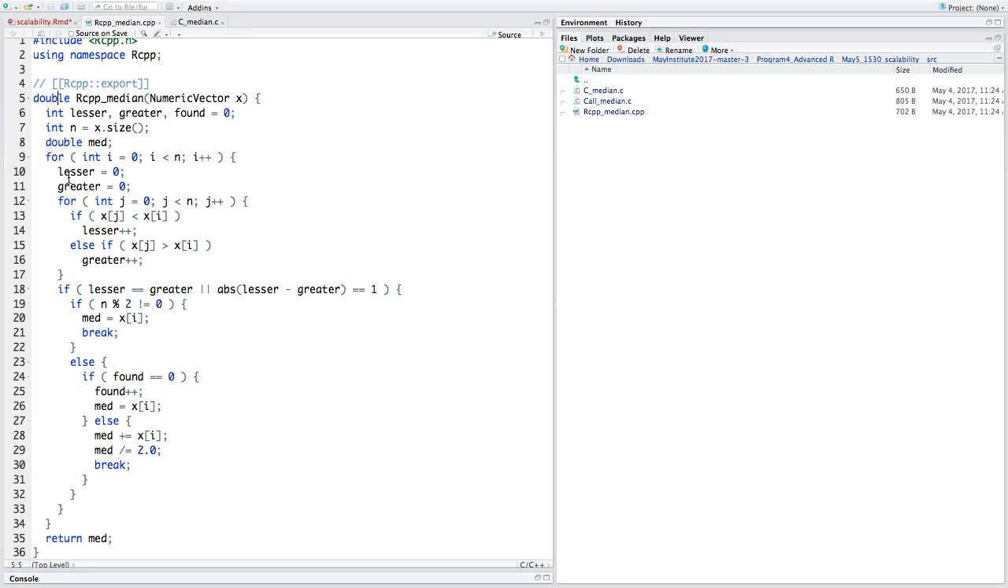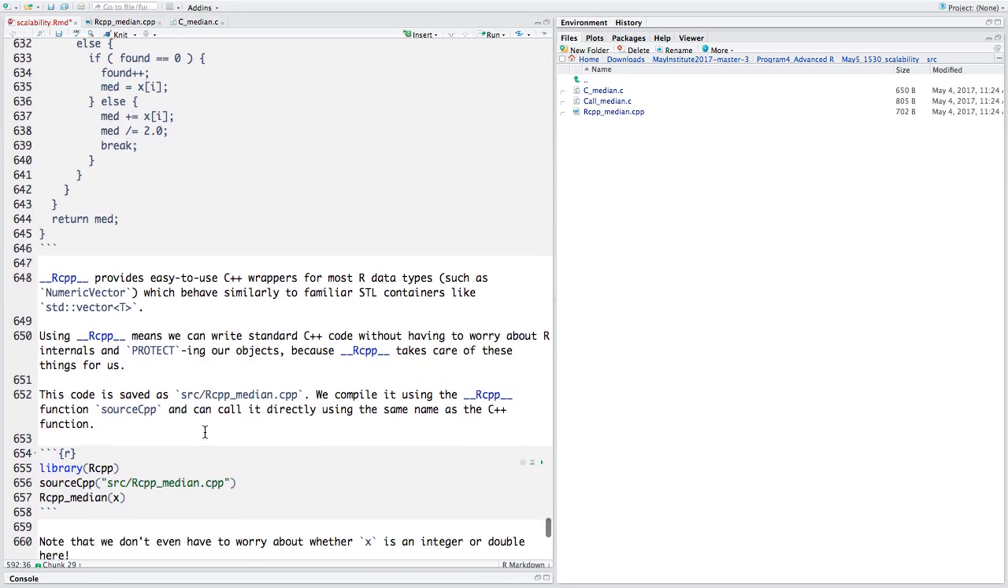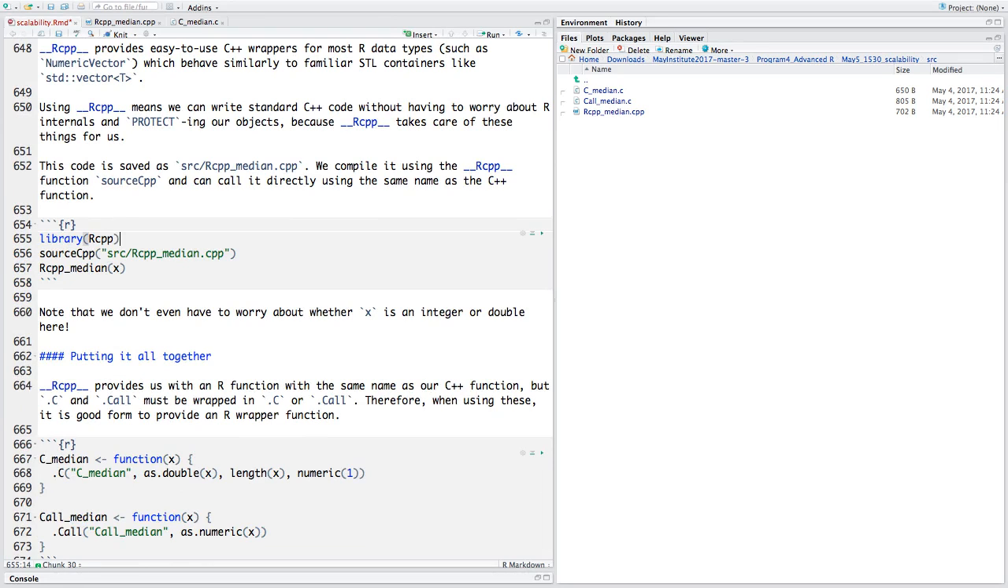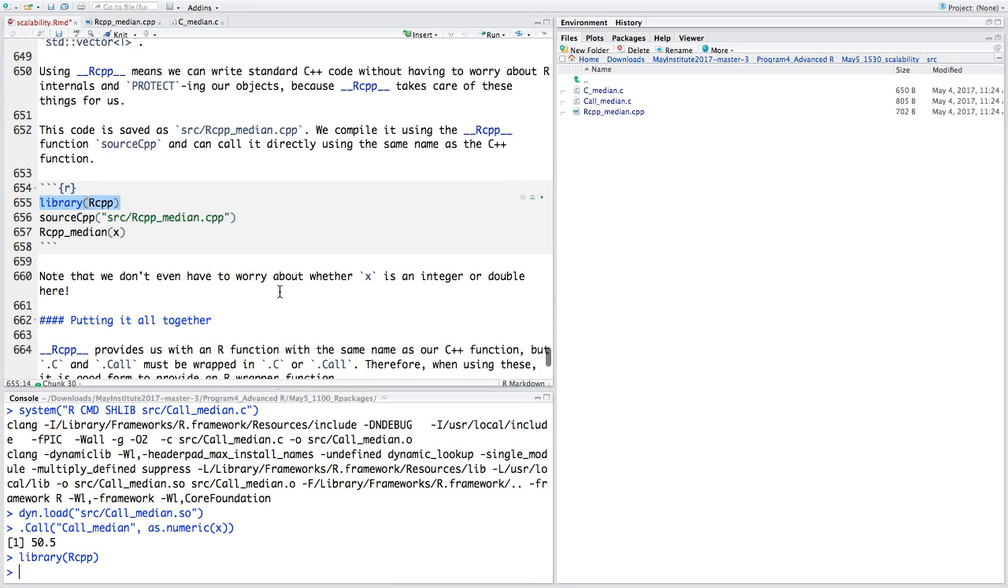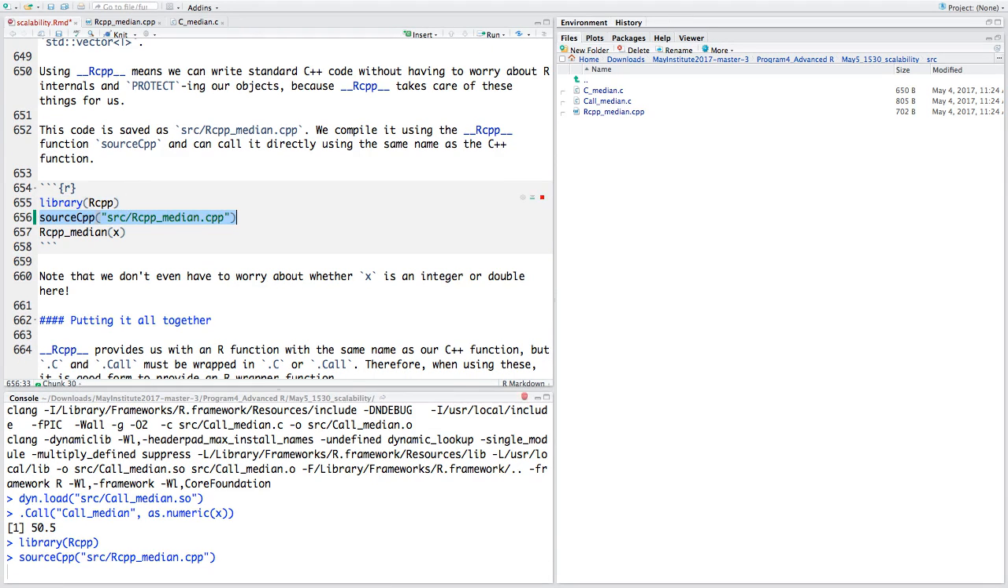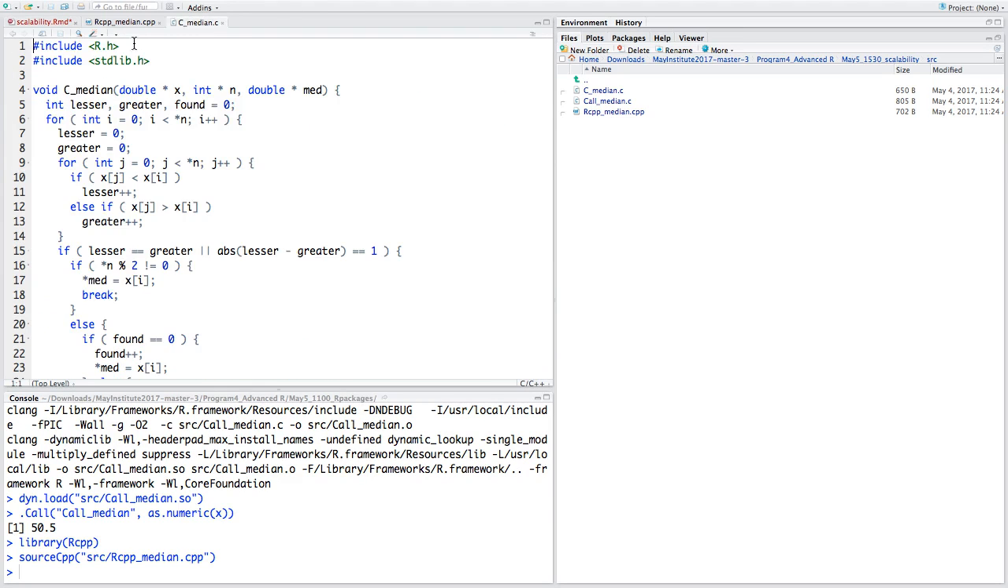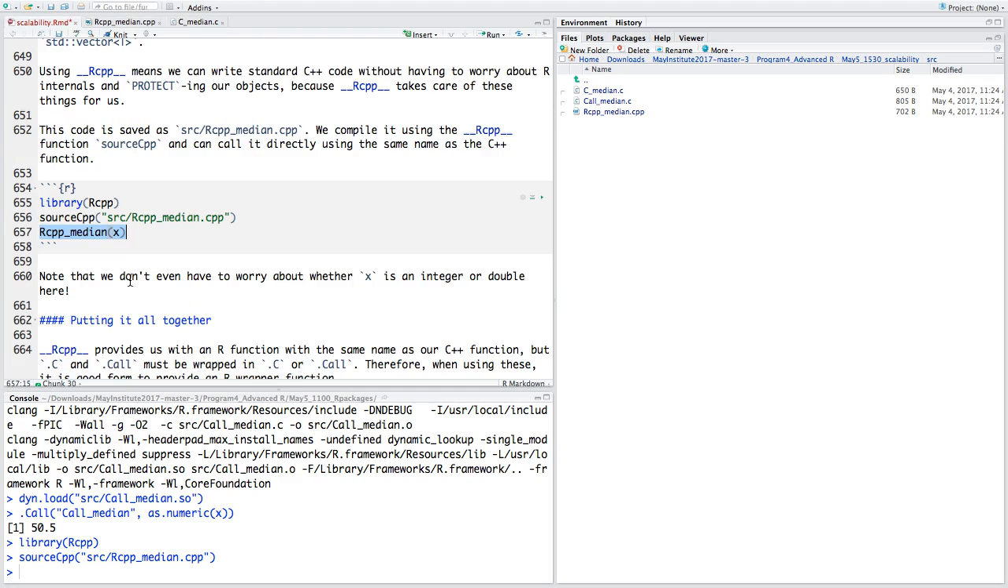So with Rcpp, I can compile that using sourceCpp. And then I called the function rcpp_median, and I can actually just call that function directly because Rcpp creates an R function with the same name as that C++ function that I wrote.